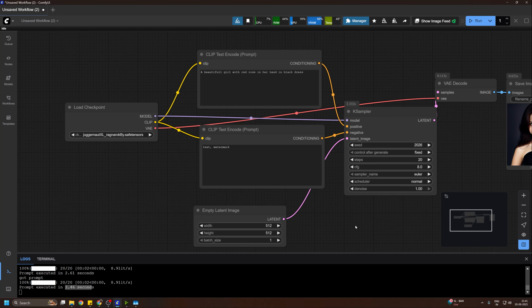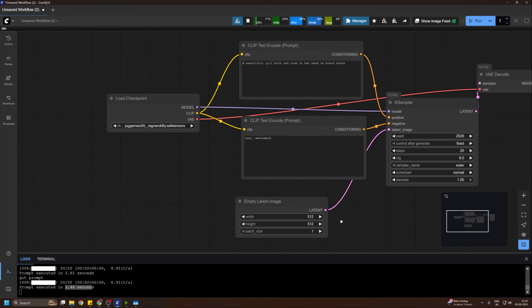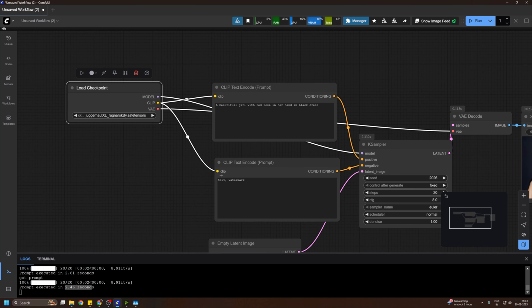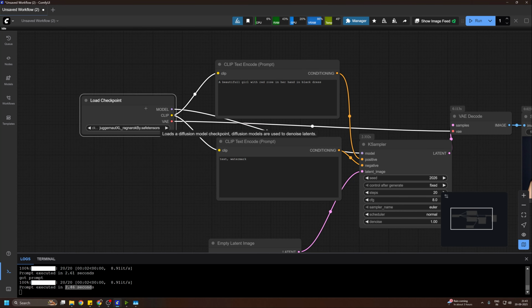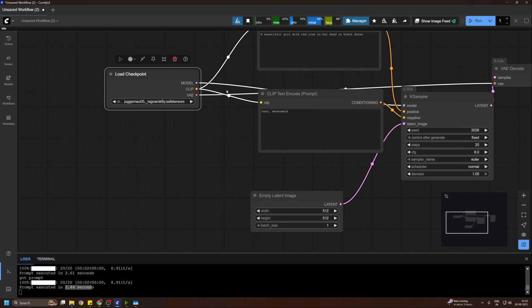So let's understand what each node does and what their uses are. The ComfyUI workflow consists of two basic building blocks, the nodes and the edges. The lines are called the edges and these rectangle boxes are called the nodes. Each node executes specific code and requires inputs, outputs, and parameters. And edges are the wires connecting the outputs and inputs between nodes.